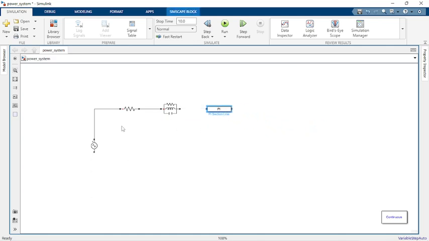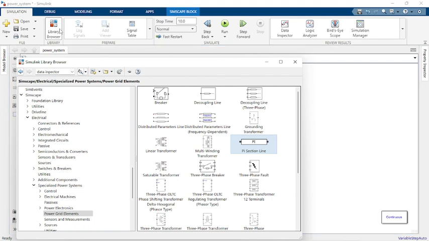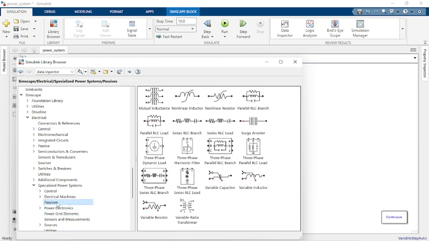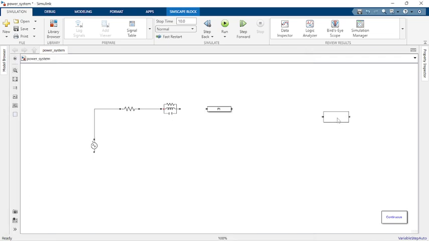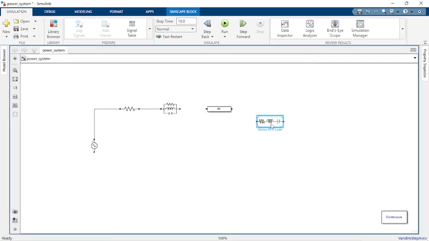Because we are transmitting the line, definitely we are going to have some loads at the end here. We are assuming that we have a resistive and then inductive load. We don't have capacitive load. So I'm going back to the passive, and then I'm taking a load. I can rotate it by Control R, and then I'll place it somewhere I feel is better.